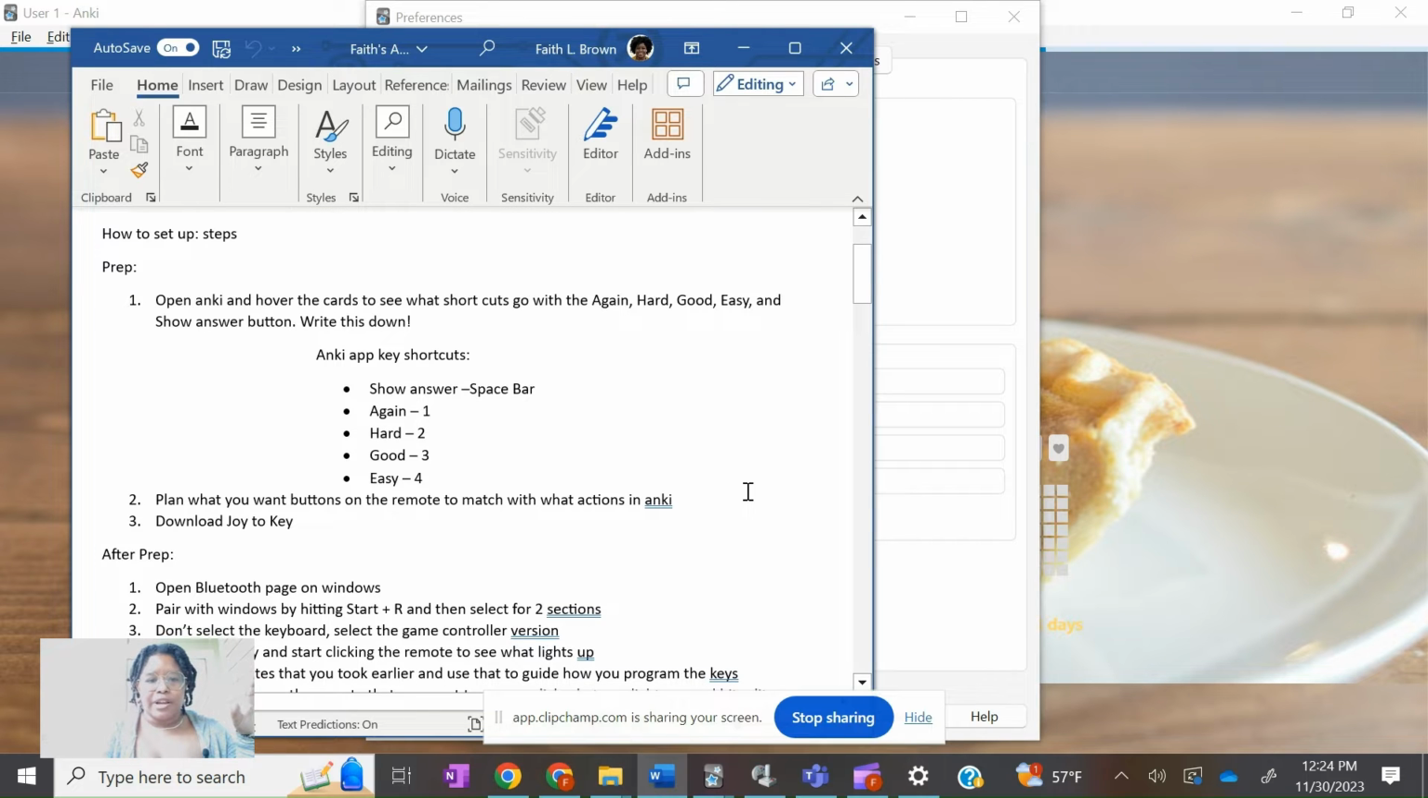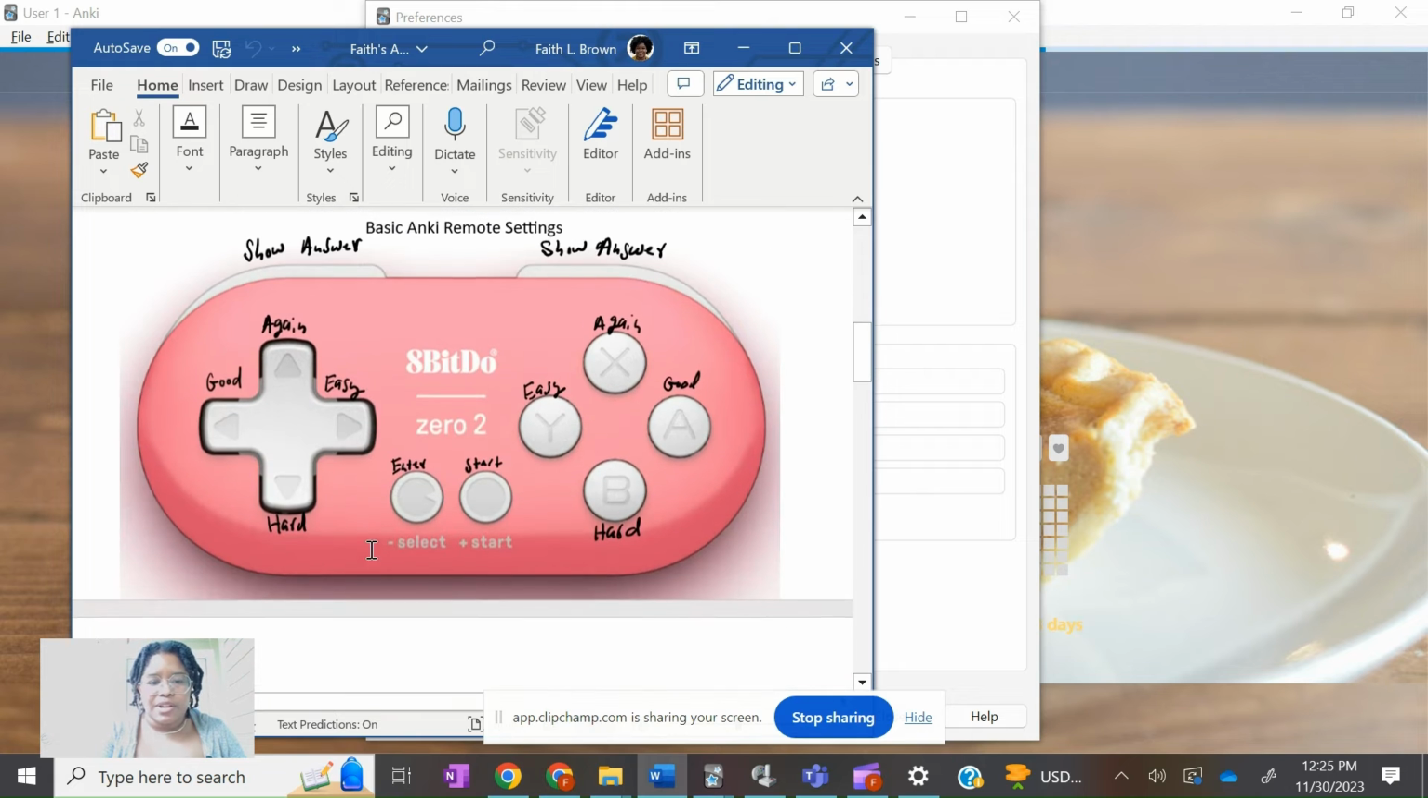So far in the prep work, we have downloaded Anki, we have written down our commands here, and now you want to plan what the buttons are and what action you want to match with Anki. And you also want to download the software JoyToKey. That is very important. That's how we're going to actually correspond our Anki remote to our actual keyboard to these buttons. But right now we're at the planning stage.